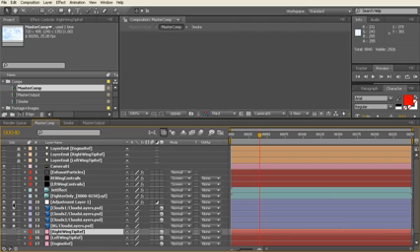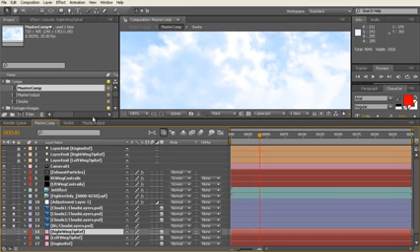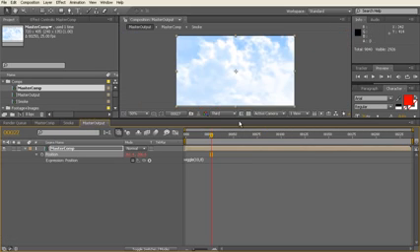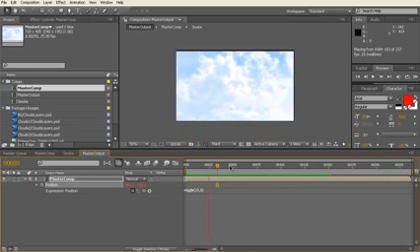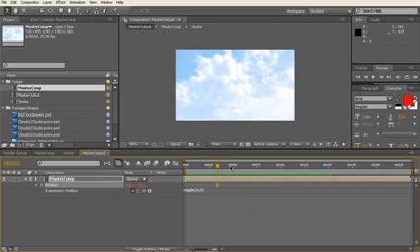Just isolate the sky. That's going to help us just to work out this camera shake out here, and you'll see that we're getting some nice camera shake. I'll just RAM preview that, and you'll see we're getting some nice camera shake there.